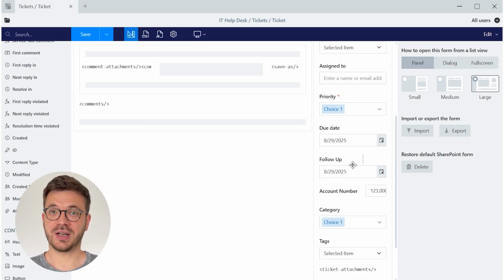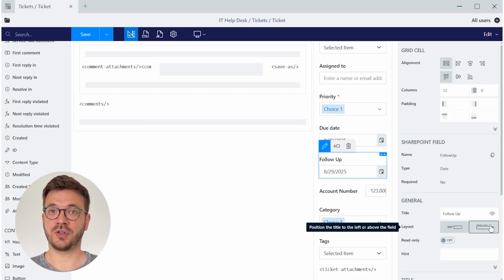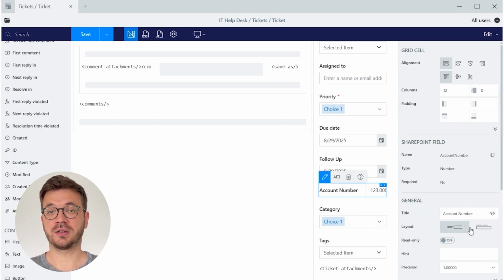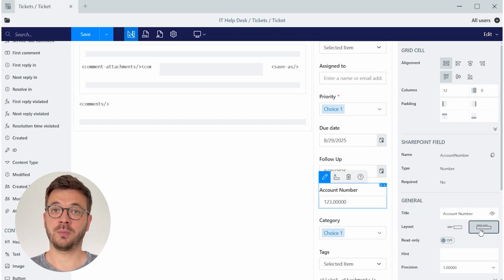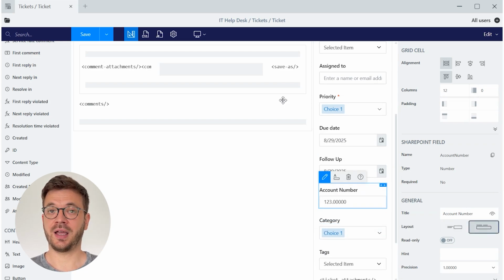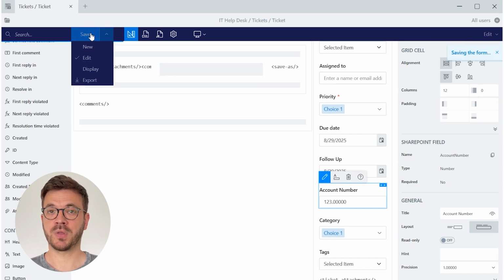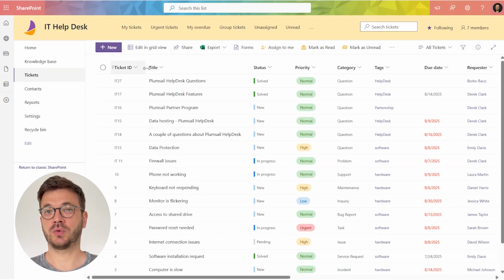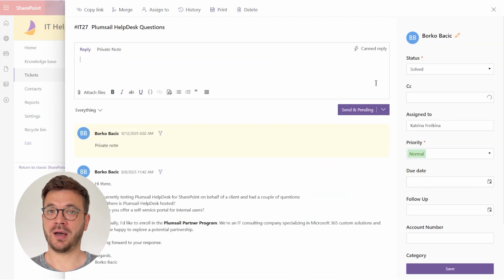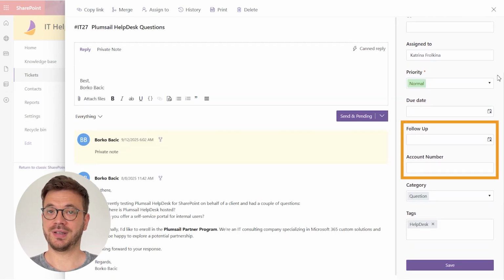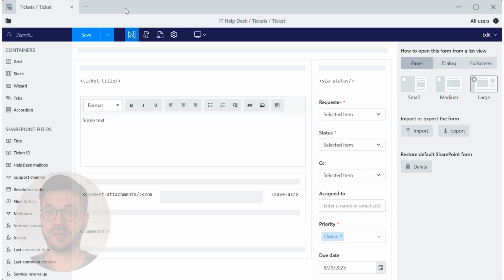I will adjust the layout a bit and choose the position of the field title to be above. Again, make sure edit form is selected and hit save. Let's go back to our help desk and open a random ticket. Fields are instantly added. That's not all.